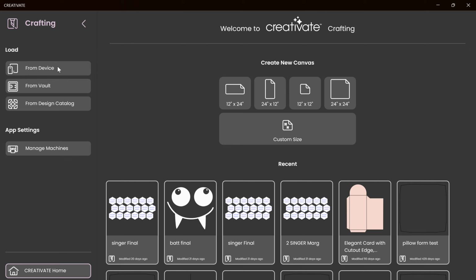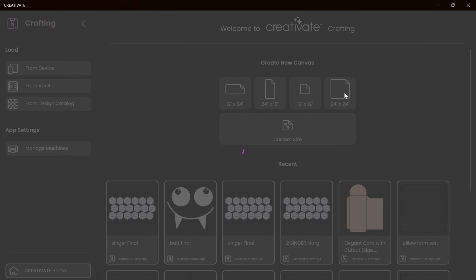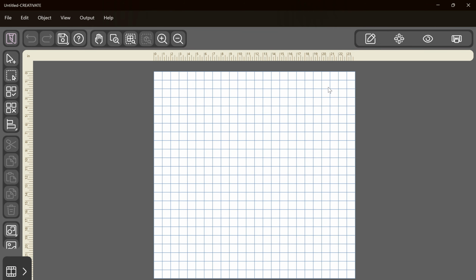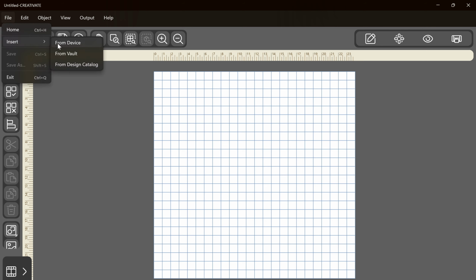I can input a design if I have one that I want to modify or to send to the cutter. Device, from the vault, from the design catalog, or as I'm going to do today, I can go into the software and actually create my design. I'm going to start with a 24 by 24 inch cutting mat simply because it gives me a little more flexibility on the screen. Under File, I have the same options bringing in from a device, from the vault, or the design catalog.